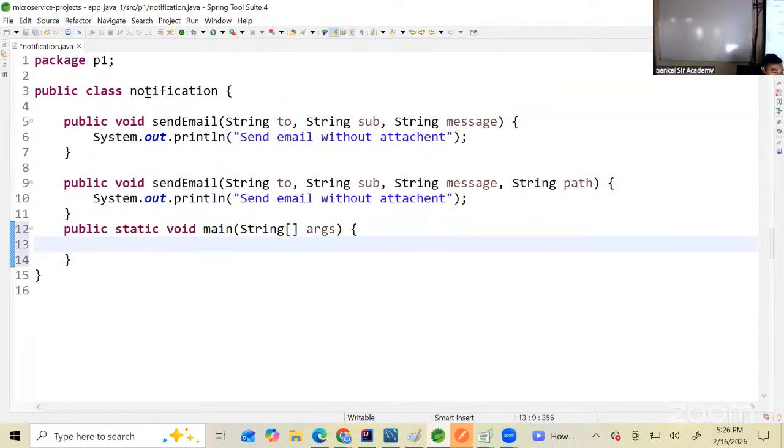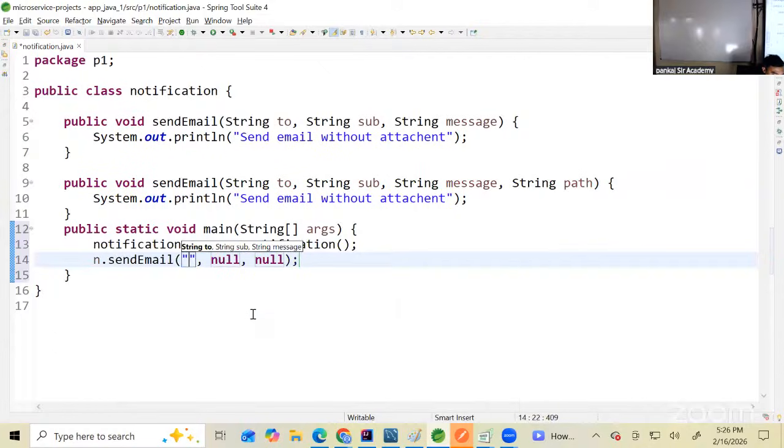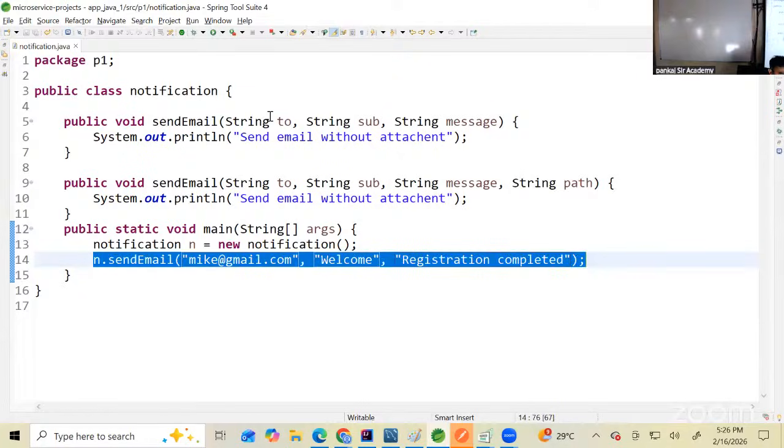Now if I write in your main, select Notification, n is equal to new Notification, n dot sendEmail. I'll give some email ID, let's say mike@gmail.com, and then let's give some subject of the email. Let's say this is a welcome email, and the body, we'll say registration completed. Fine.